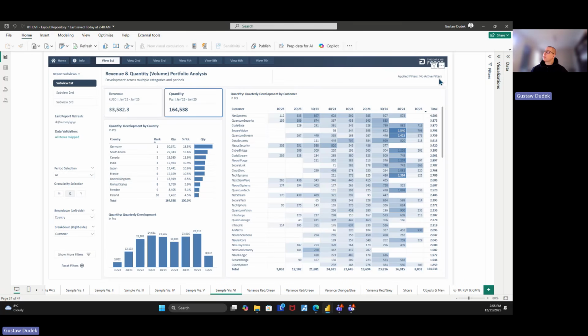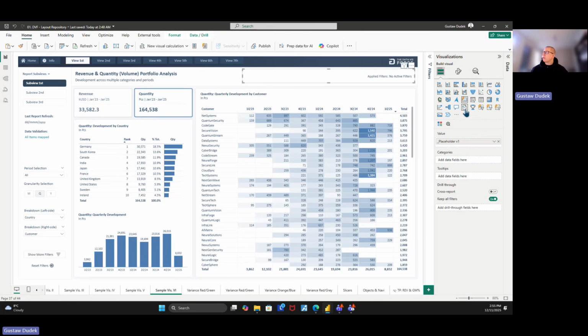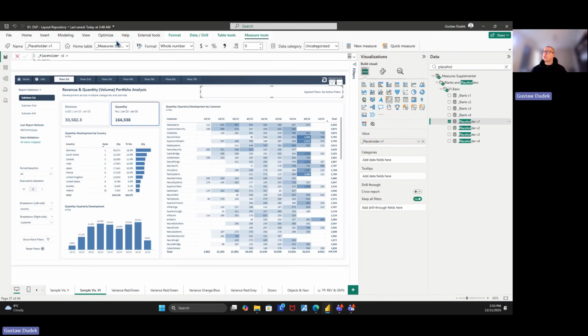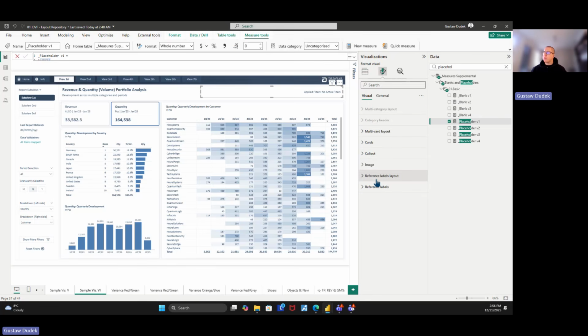So I'd like to show you quickly how it can be built. For that, I use the new card visualization. You can see that there is a placeholder. It's not so important for me to bring the final calculation for this filters display, so I would rather use the placeholder. The placeholder, in my case, is just a measure which returns a blank. So it's a blank measure, but it's still enough to bring the functionality we would like to use.